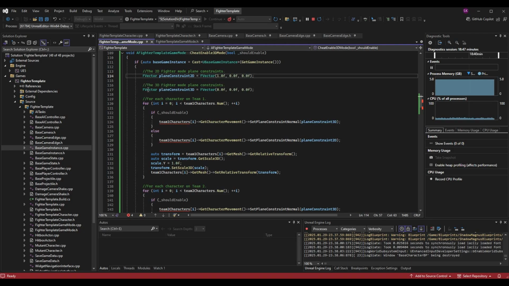FVector PlaneConstraint2D = FVector(1.0f, 0.0f, 0.0f). So only constrain movement on the x-axis. The 3D fighter mode constraints are basically non-existent. We can move on every axis. I went ahead and made an FVector and a variable for this anyway, but just know it's just a zero vector. So FVector PlaneConstraint3D = FVector(0.0f, 0.0f, 0.0f).